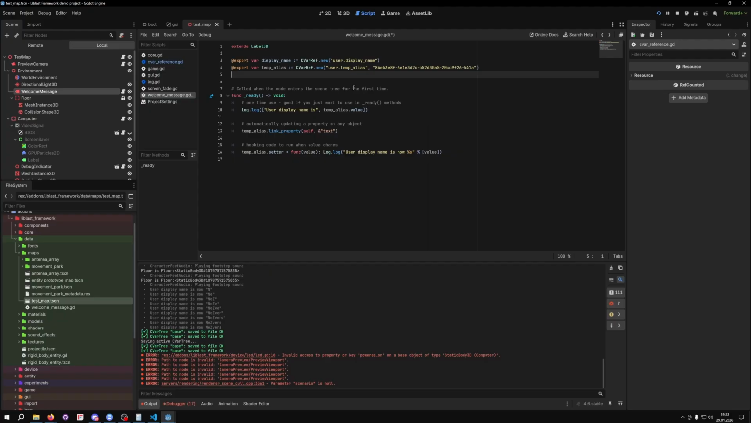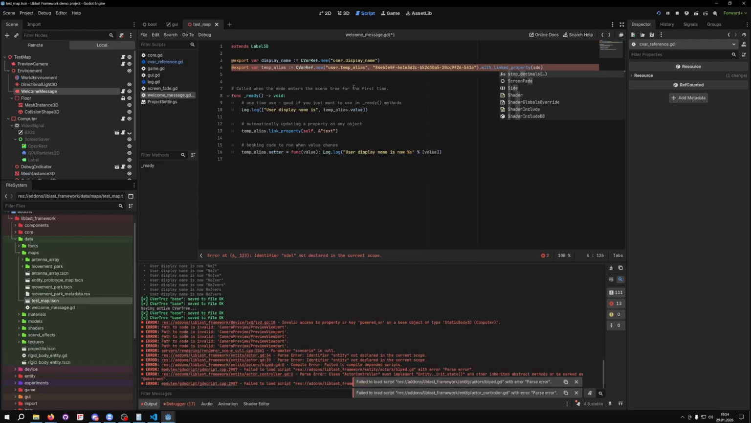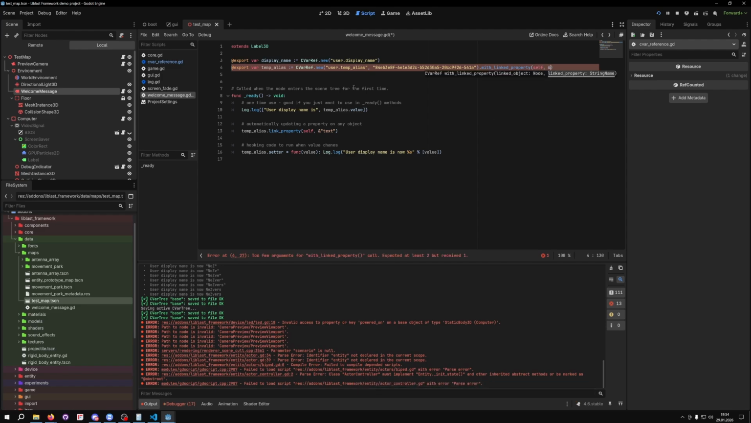If you hit left, just to go to the line up, now dot with linked property, and now you can type self inline, like do everything inline. Then ampersand quote text. And now we can remove everything from the ready function, and this should still work.